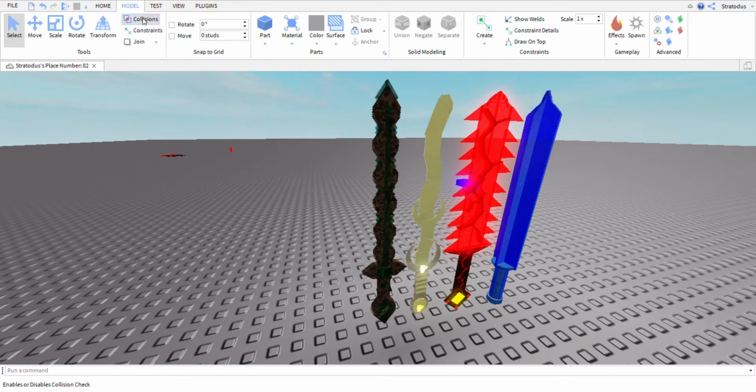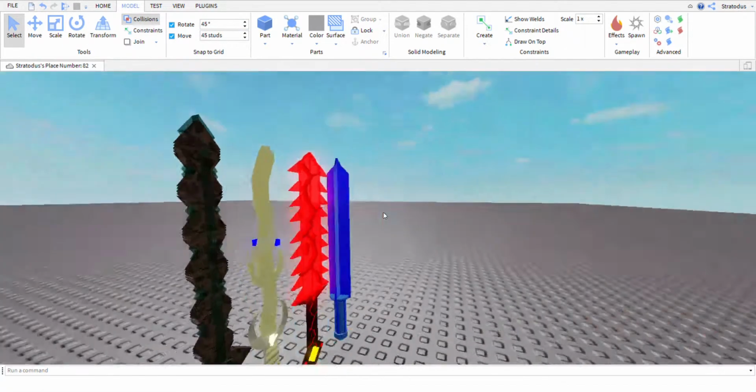One of the most annoying things you have to fix is your collisions and constraints. Make sure all of these are off. Just make sure they're all off. And if they rotate, I think it's usually like 45 degrees, turn that off too. And let me show you why this is bad.